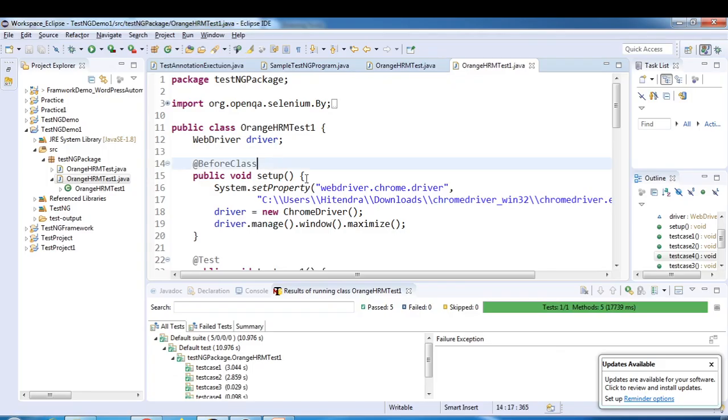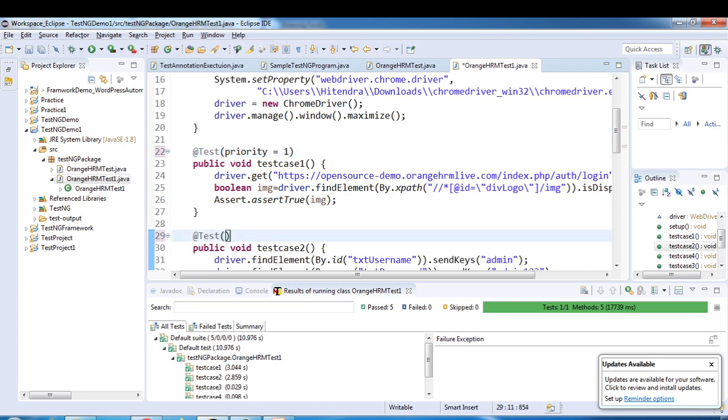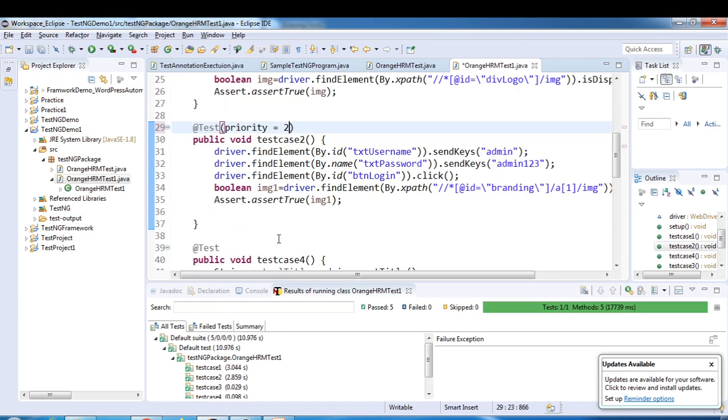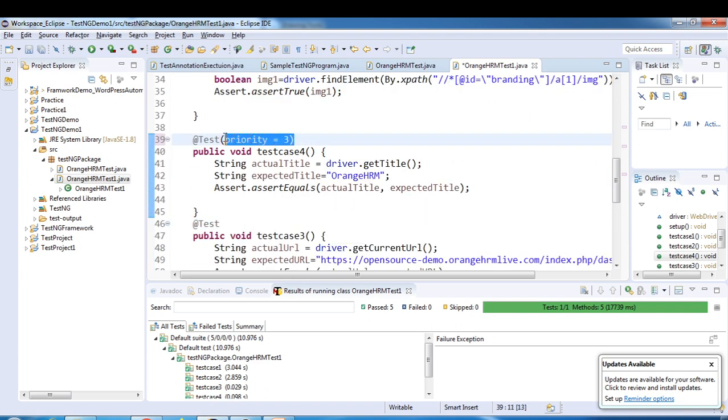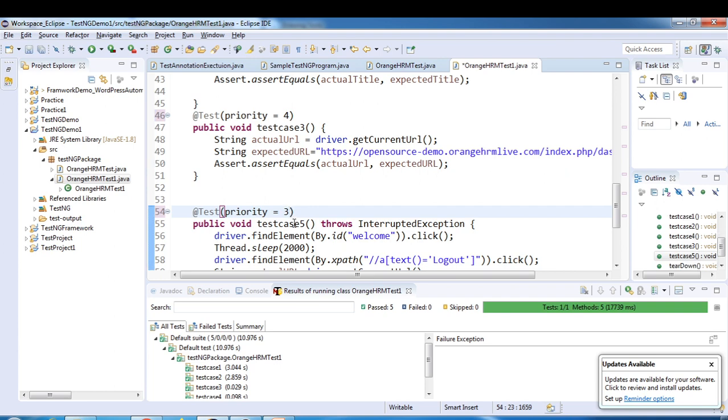How to give? Okay, so along with the @Test annotation, here we'll give a bracket and I'll provide priority, and I'll give 1 over here. Similarly here I'll give priority 2. Similarly for this we have priority 3, like that. Simply copy paste this one. I'll give priority 4, and this I'll give 5.